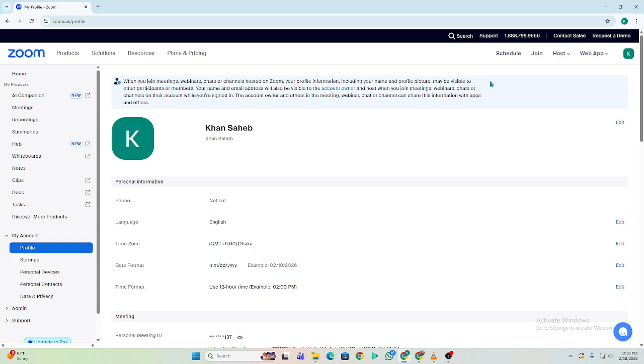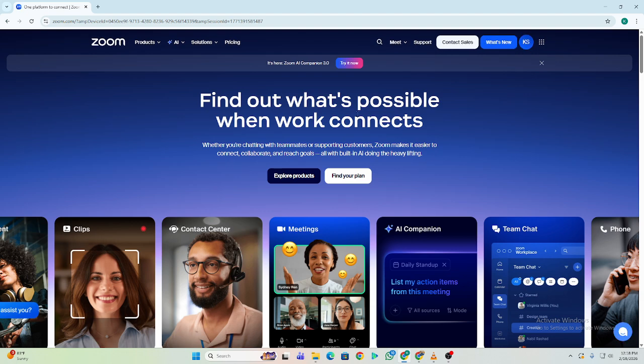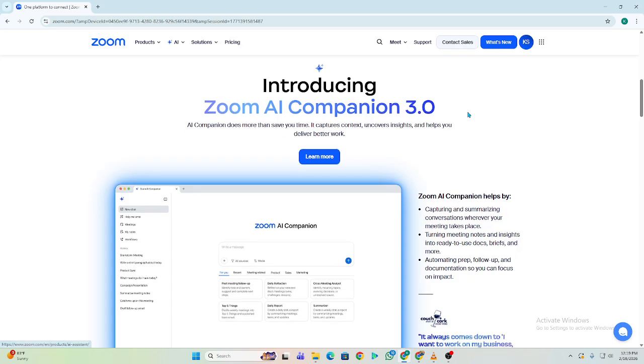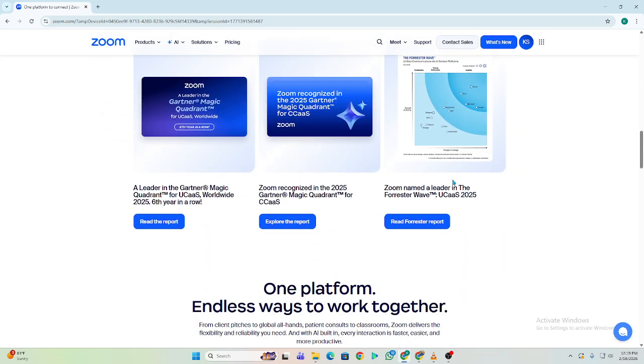Close any apps or browser tabs that use a lot of internet, like streaming, downloads, or cloud backups. This frees up bandwidth for Zoom. Sometimes your network just needs a refresh. Restart your router or modem by turning it off for a few seconds and then turning it back on.